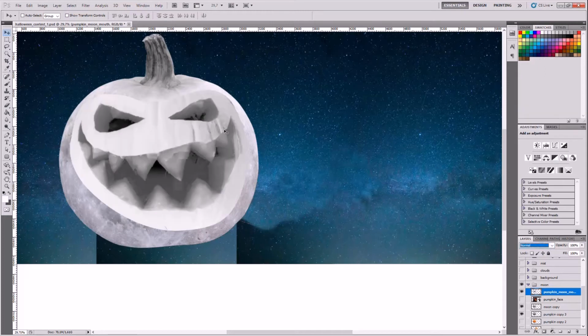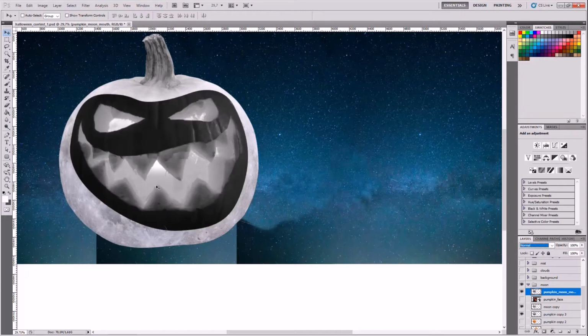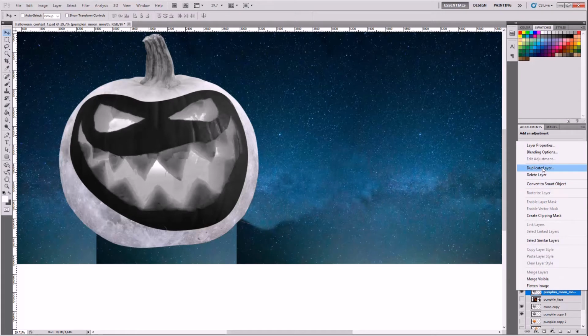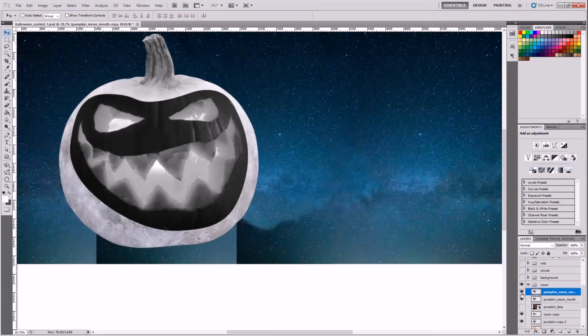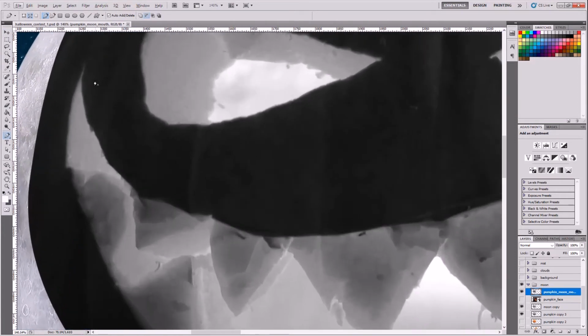Now, before we start playing with the blending mode, we should use the pen tool to create a path around the mouth and eyes of the pumpkin so we can delete what we don't need. Feel free to duplicate the layer to have a backup if you feel like it. Then, select the pen tool and create a path around the mouth, another path around the left eye, and a third path around the right eye.